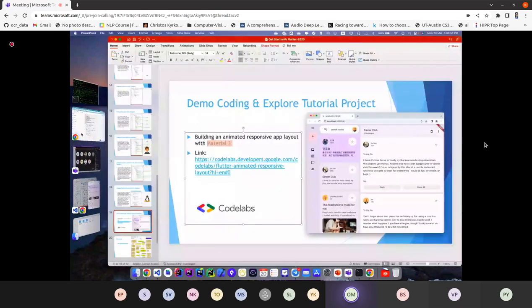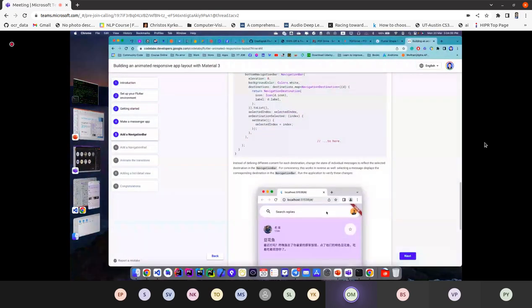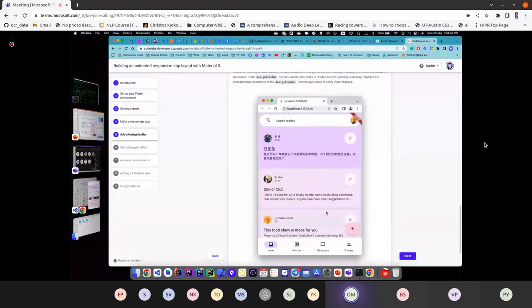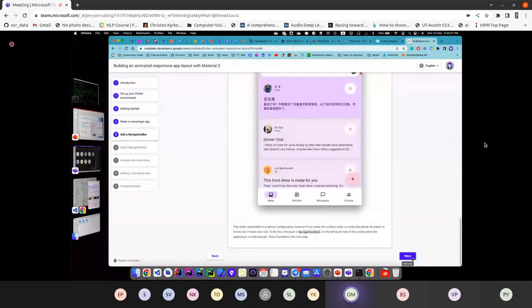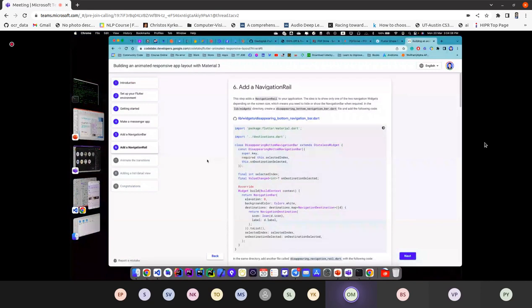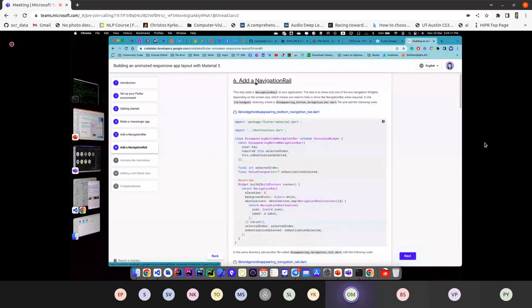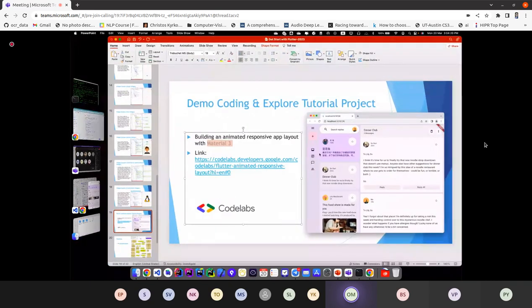So now move to the next step. Here is the result, the same as when we ran the demo. The next step is we have to add the navigation rail. Then this navigation rail should be here, this menu. It will be flexible based on screen size.